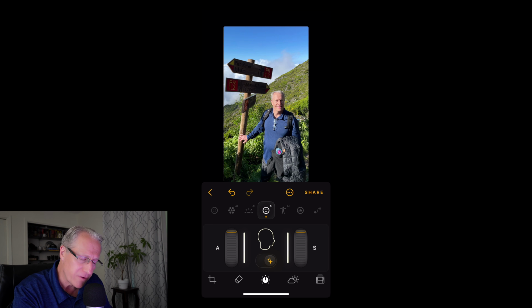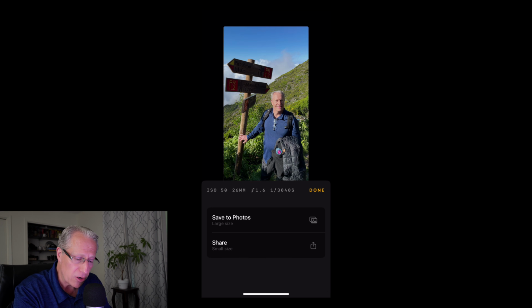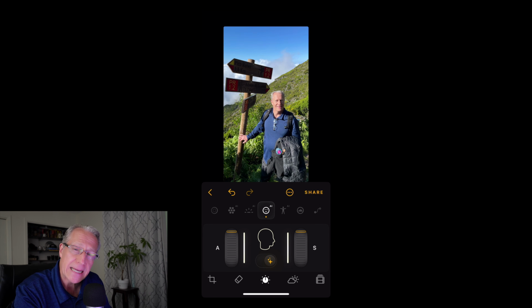And anytime you're done with a photo and you want to save it, you can just click share, and you can click save to photos or share if you want to go ahead and share socially. But that's a quick high-level view of how this app works and what you can do with it. It's super fun. It's super cool.